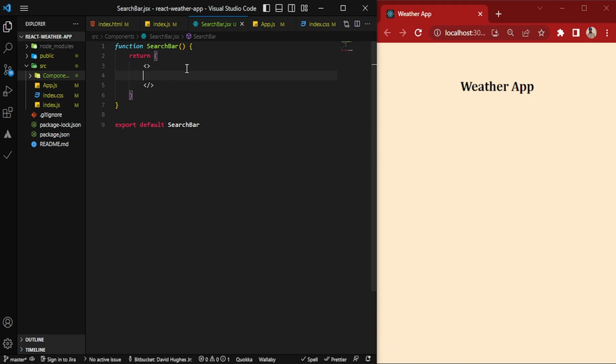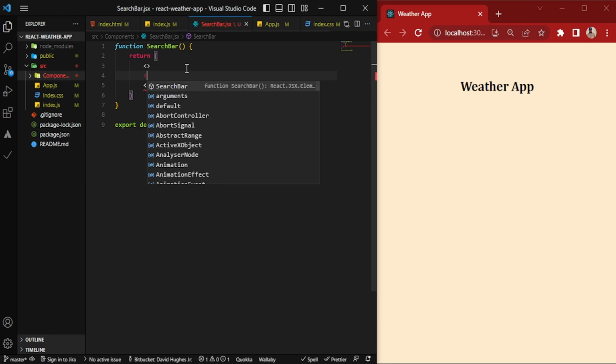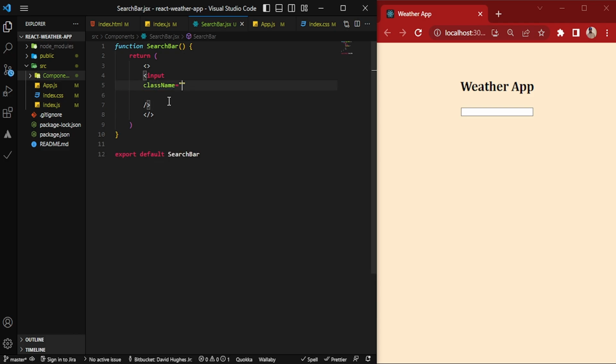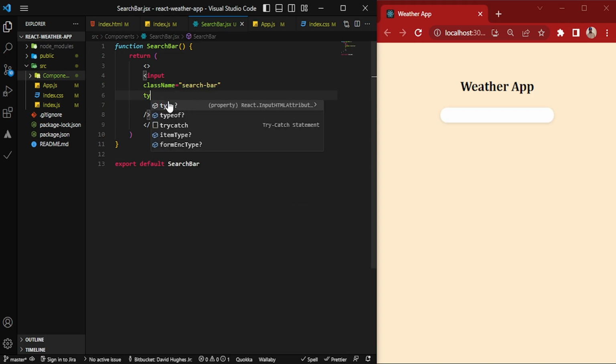And so what we're going to do inside of here is put our input. Okay. And input is a self-closing tag automatically. And so now we have our input over here. So what we can do now is on this input, we want to add a class name, and this class name will be search-bar. Okay. Next thing we're going to do is add a type. This type will be search.